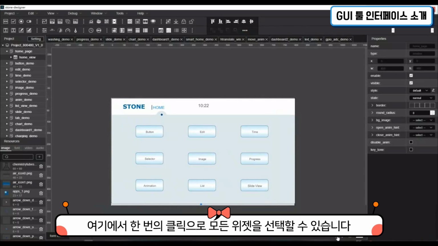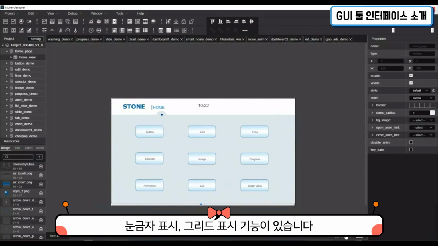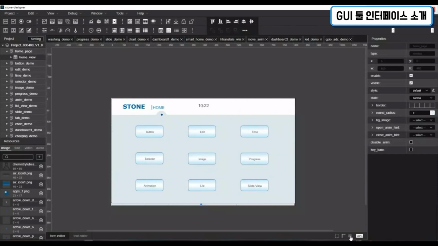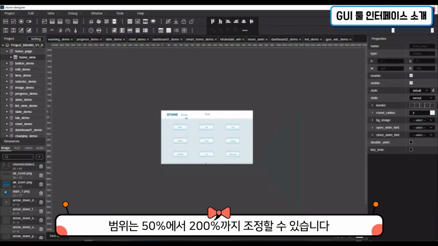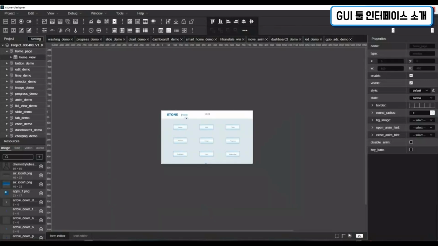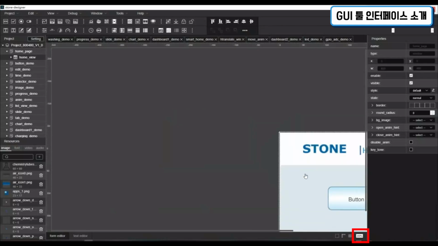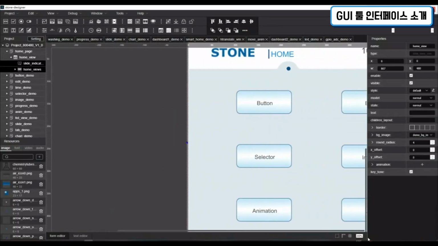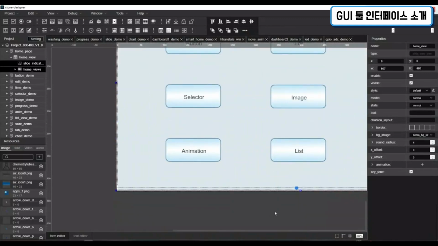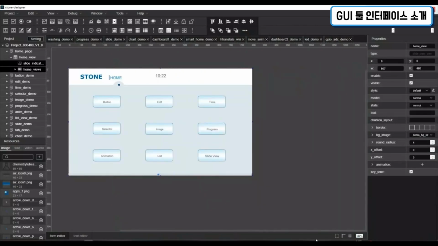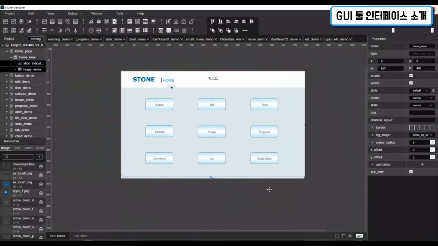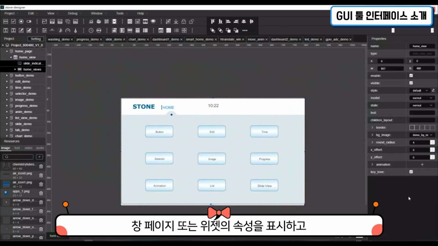Here you can circle all widgets with one click. Show ruler. Show grid. Show UI page area by percentage. The range is 50% to 200%. The Properties column on the right can display the properties of the window pages or widgets and perform customized design.